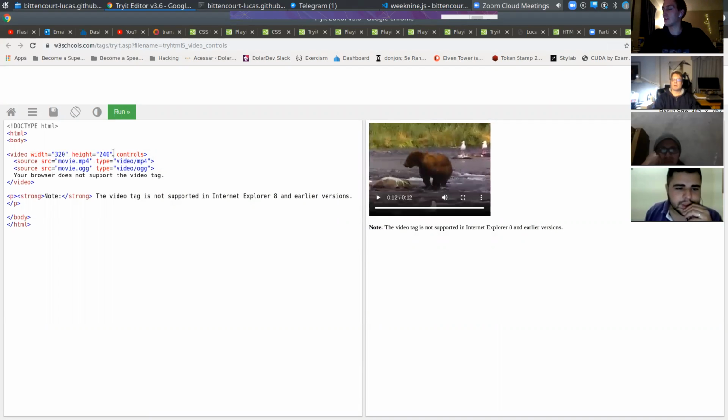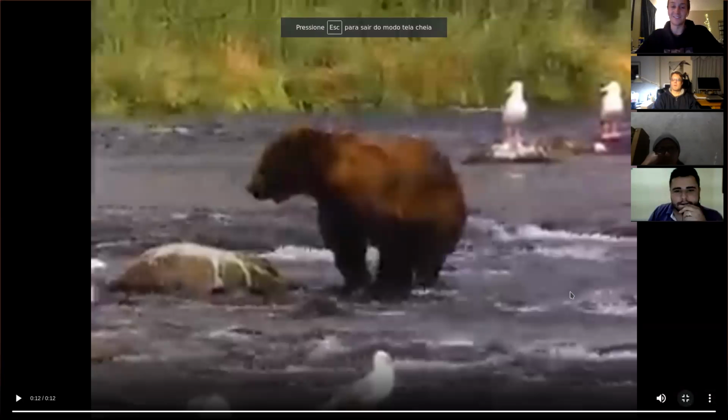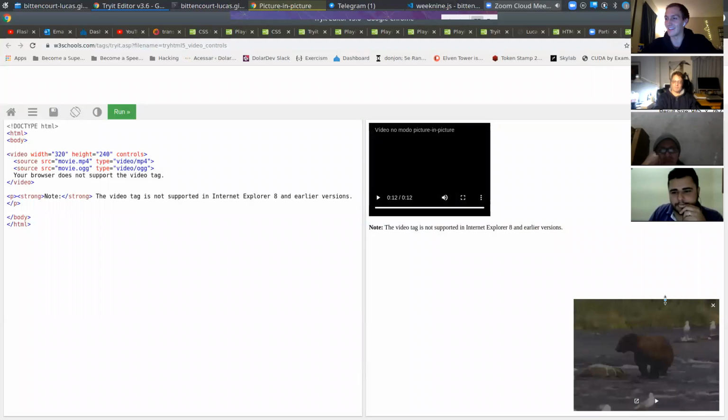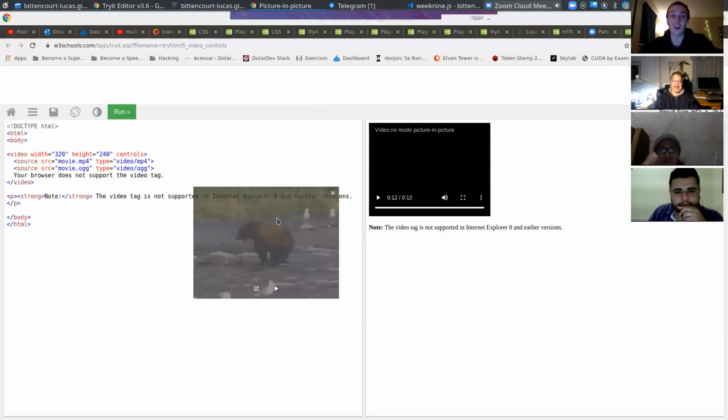Okay, so it looks like you just add controls and it works. It has the volume control, the full screen controller. It's just amazing how much functionality is built into the stuff that we use. There's even a picture-in-picture mode. Whoa, a download.